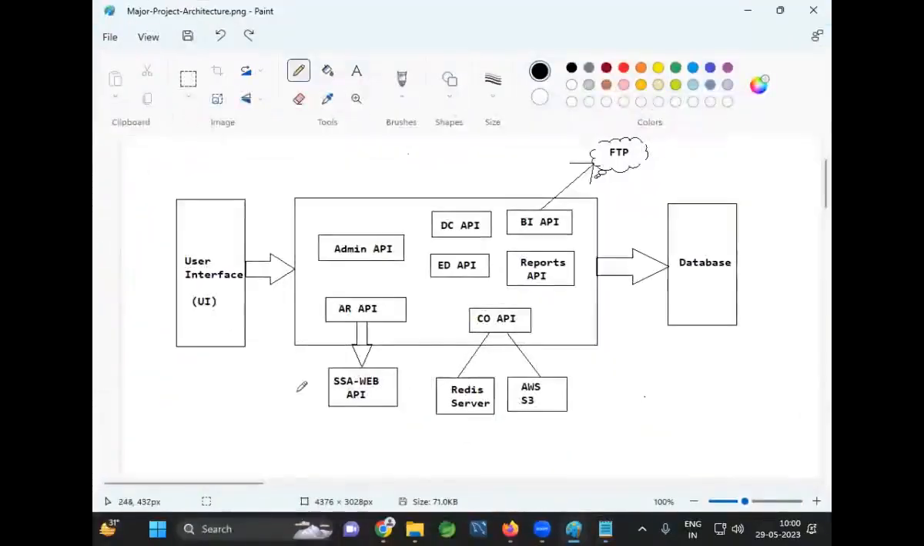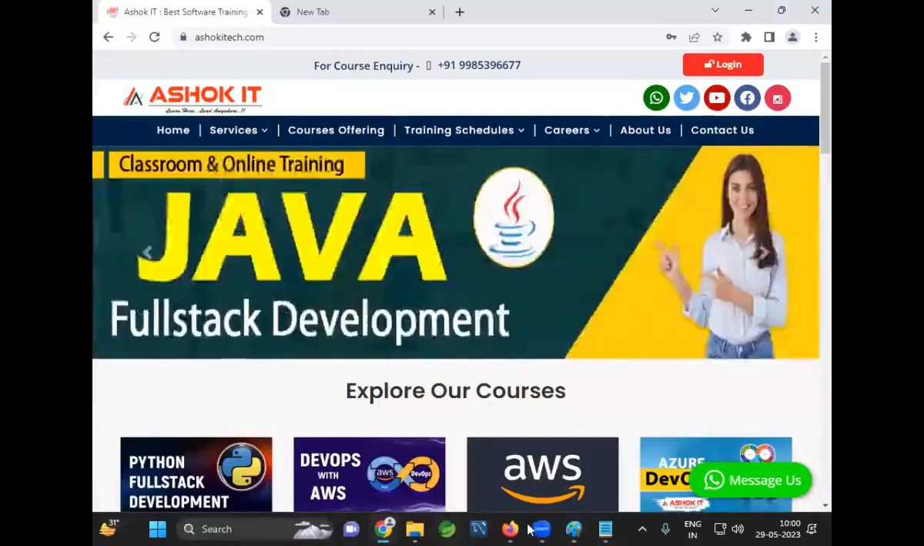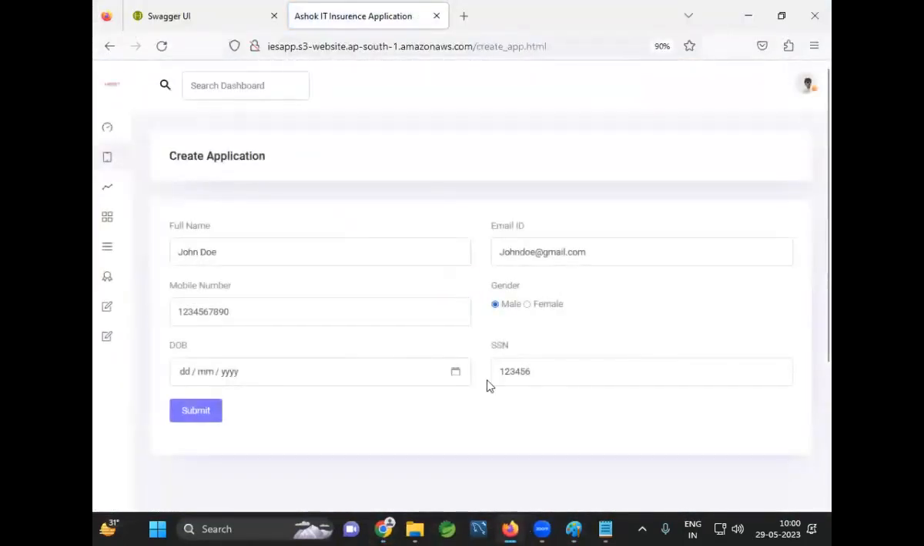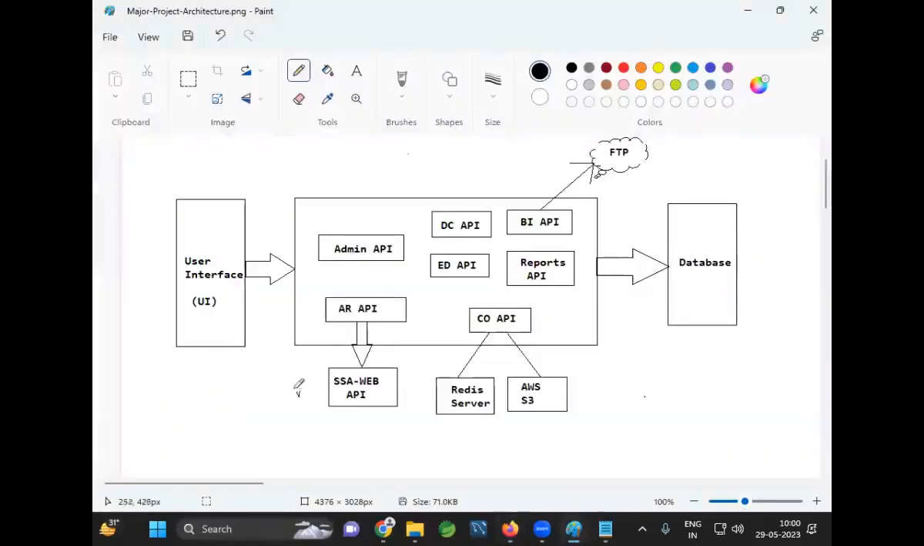For the AR module, a dummy screen is available. Create application: what data are we getting? We know the fields here. And I have given the URL for the SSA web API. Talk to that web API by using either REST template or web client, or you can go for feign client also. It's up to you, right? Any questions, anyone?